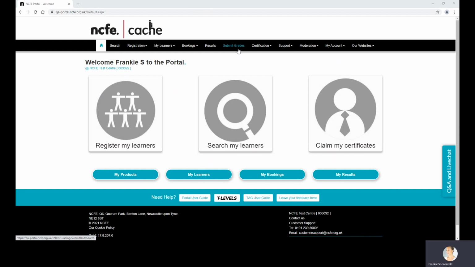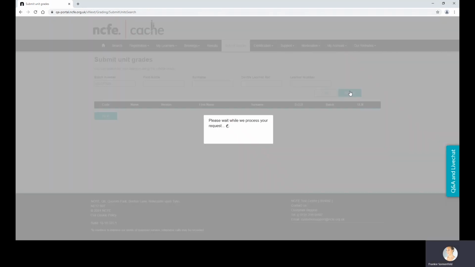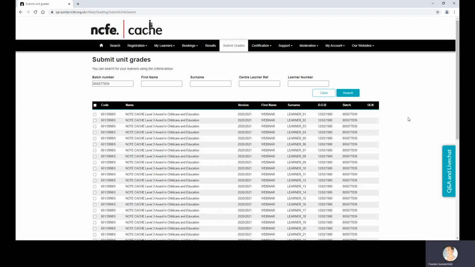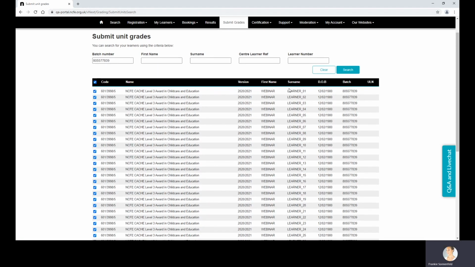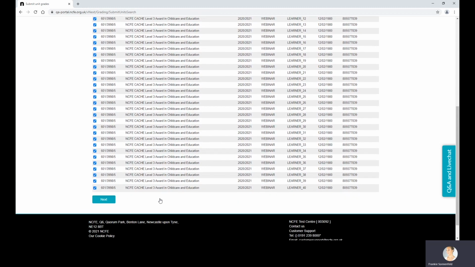So this is a level 3 award qualification that I've got here, and I've prepared a batch number. So I'm just clicking submit grades. And we'll pop in the batch number and click search. So here is my list of learners that I've got registered. I'm actually going to select all learners and click next.